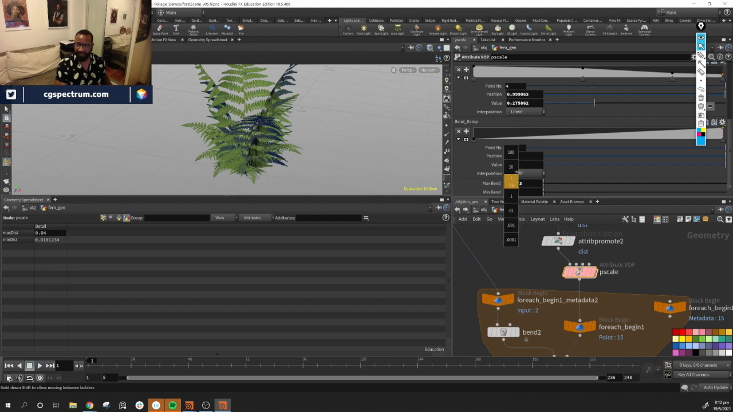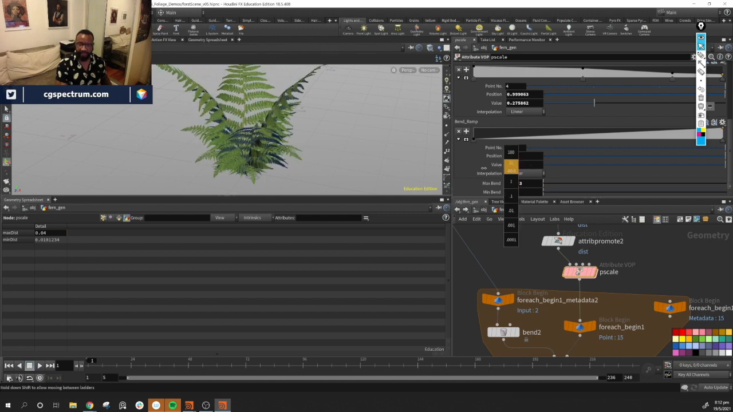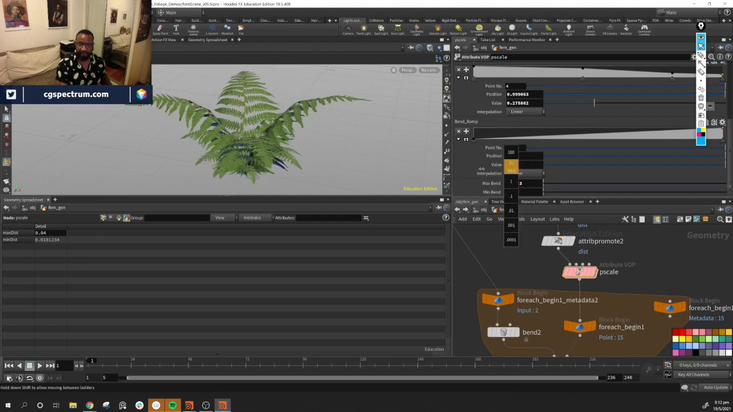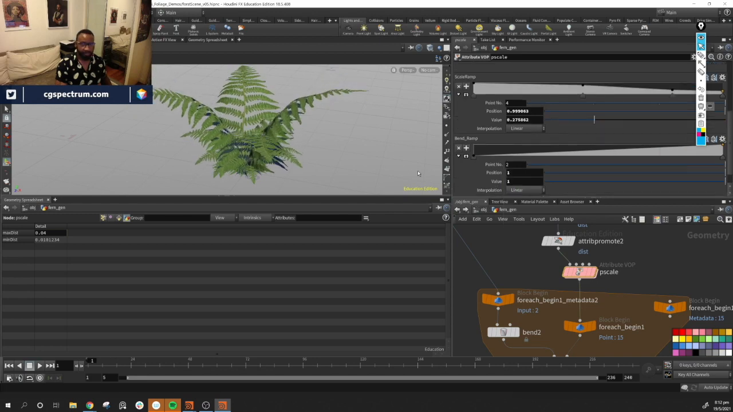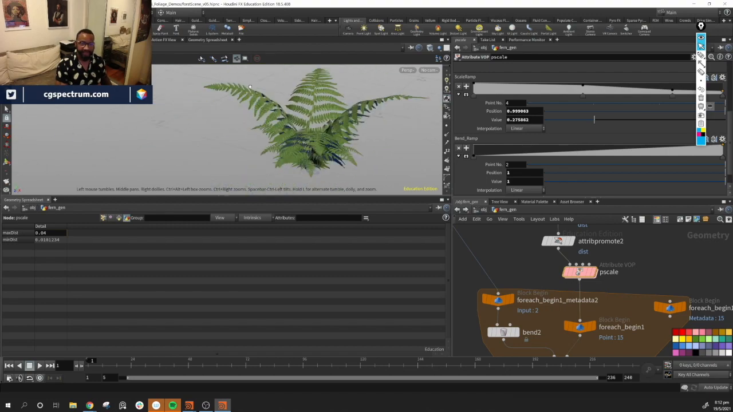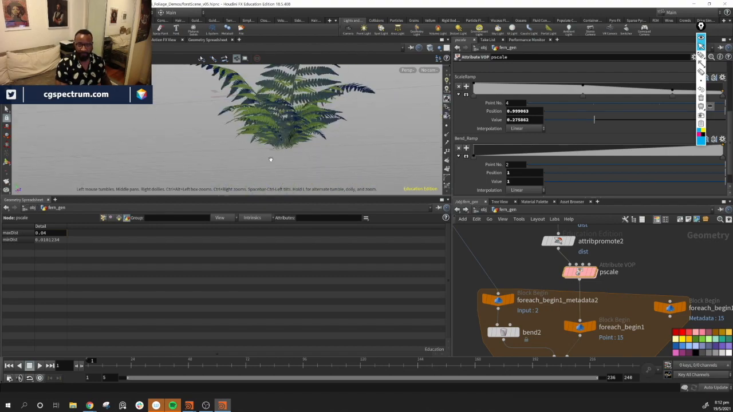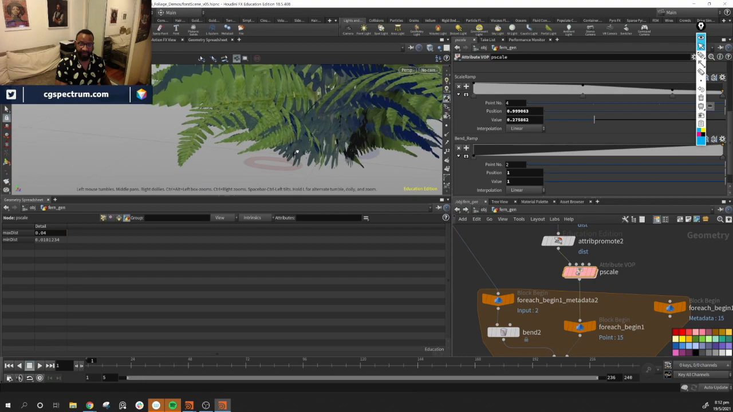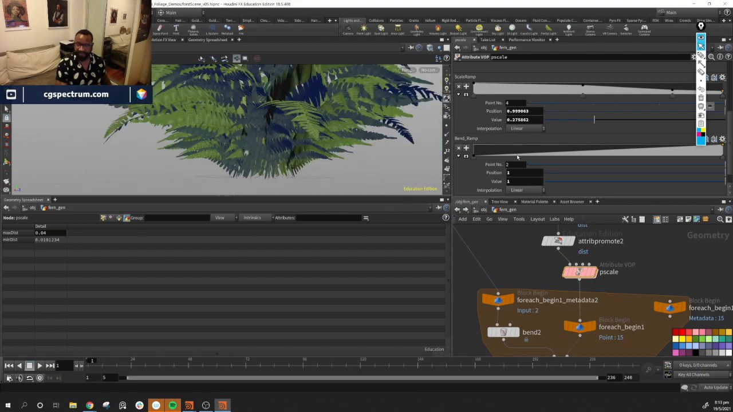And if I want my ones at the top to be a little bit more bent, I can do that. So I get this insane amount of control over my fern, right? So now I have these guys that are down on the side, and I can control this bending overall.